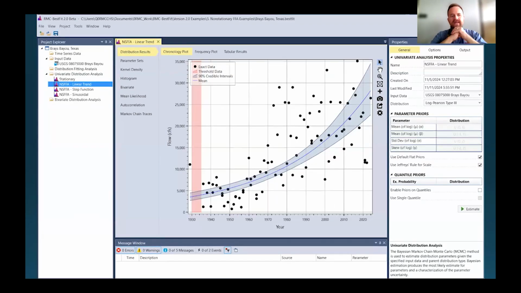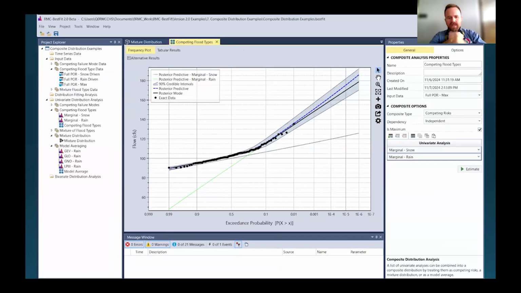Here's a screenshot of a non-stationary flood frequency analysis. So this is plotting the 2-year flow over time, and this is using a linear trend. It's fit for log Pearson type 3, so it's a linear trend on a log parameter, which means that we get a nonlinear result in real space flows here. We can see that it fits through the data quite well for this gauge.